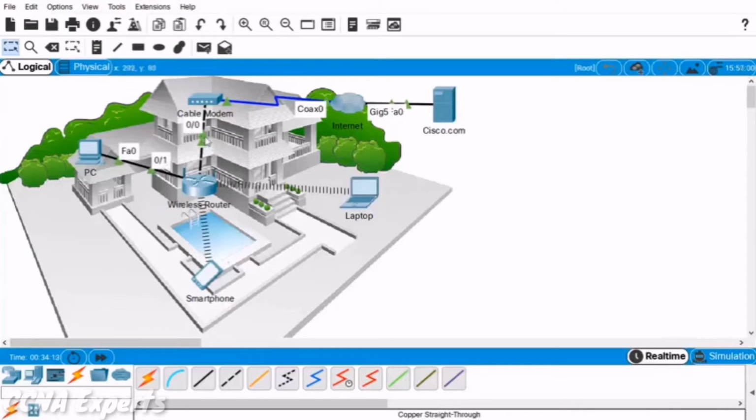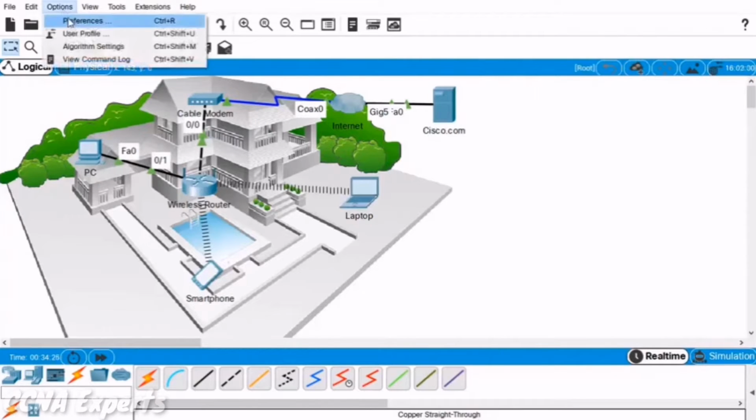That's nice, but what if we wanted to clean this up a little bit? If you want to have an easier depiction of this topology, in order to customize your Packet Tracer user experience, we're going to go up to Options, and then click on Preferences. You can also see the keystroke equivalent of Control R.